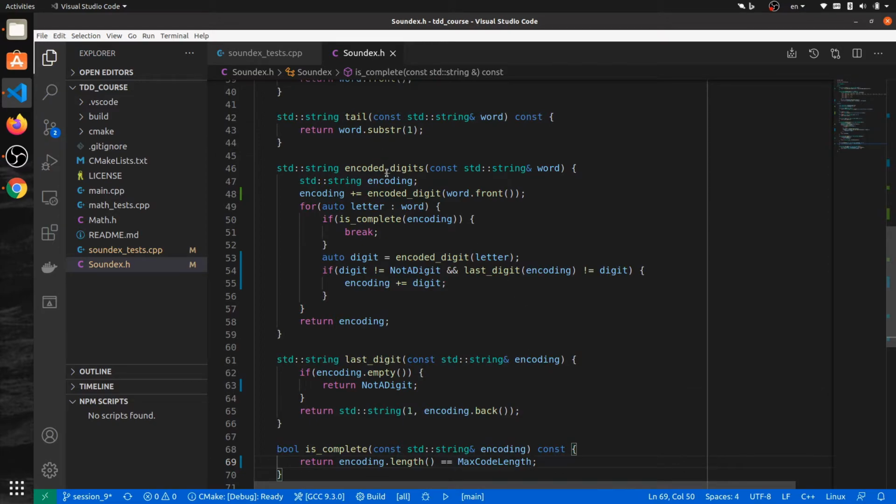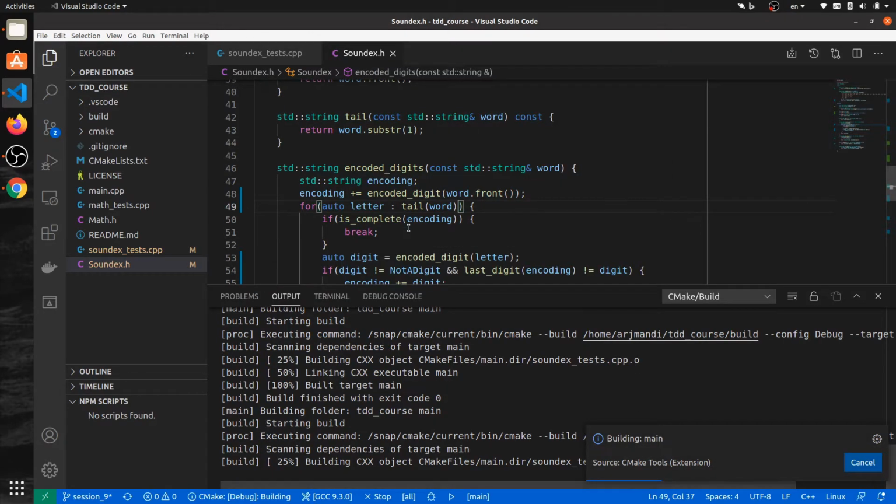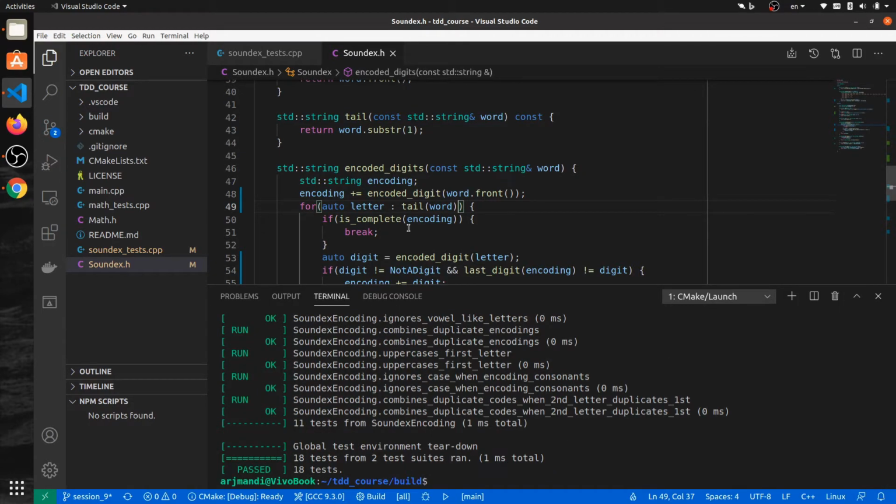Okay, back to the encoded digits function. We should also change the core loop in encoded digits to iterate across the tail of the word. Alright, let's run the test case to make sure it passes. Alright, it's passed. The next step, refactor the design.